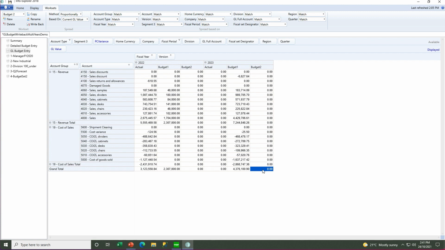So I can, in my budget set 2, key in this 3 million and tell it to spread it proportionately to the underlying figures. But this time the spread, although it's proportional, is not based on the 2023 year, it's based on the 2022 year, and it's not based on my version budget, it's based on my version actual. So before I change that number, I need to say, when I change my 2023 budget, spread it proportionately against my 2022 actual.